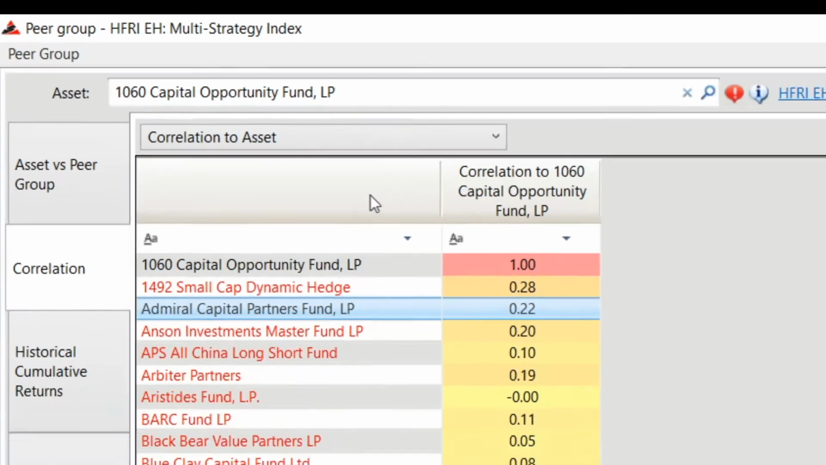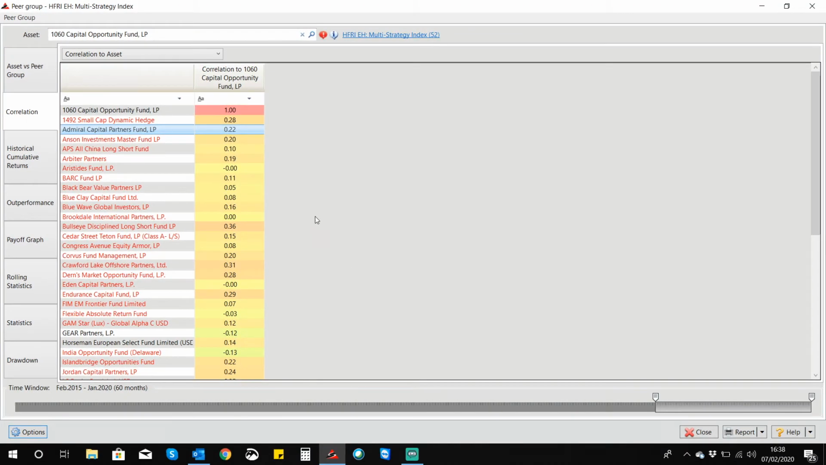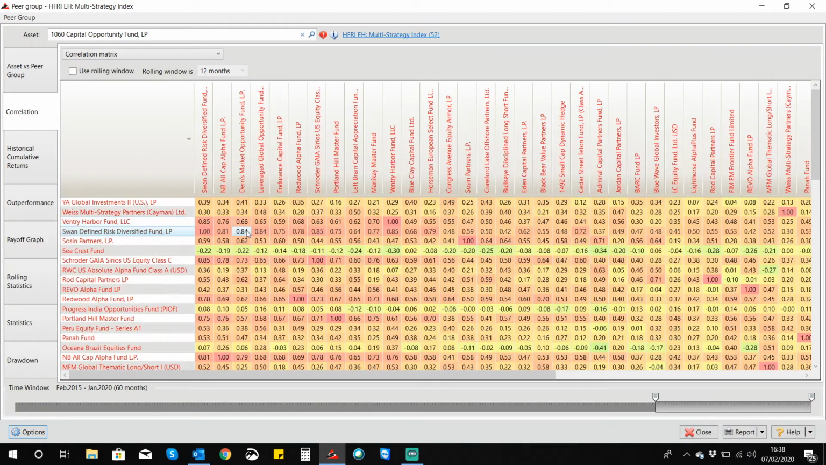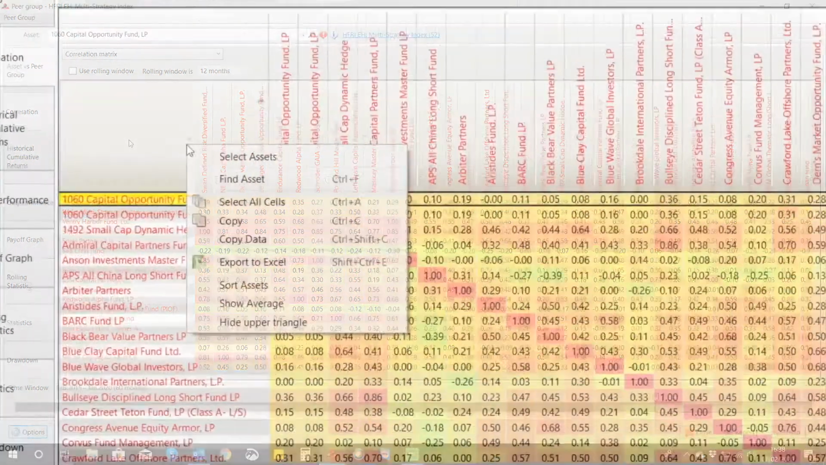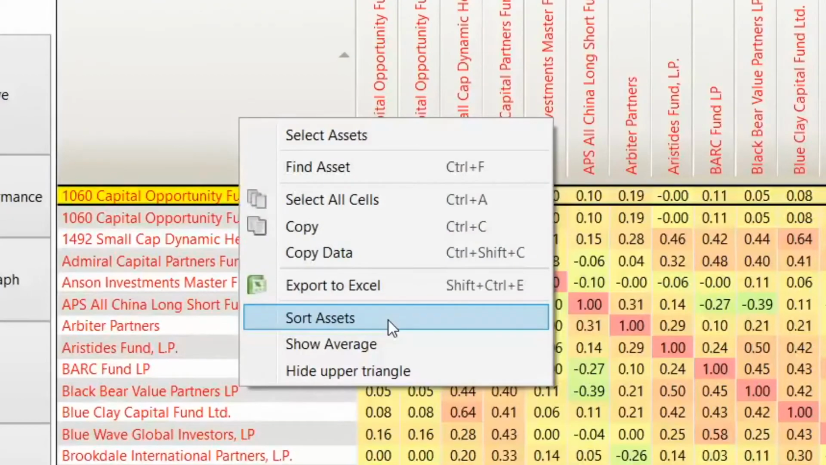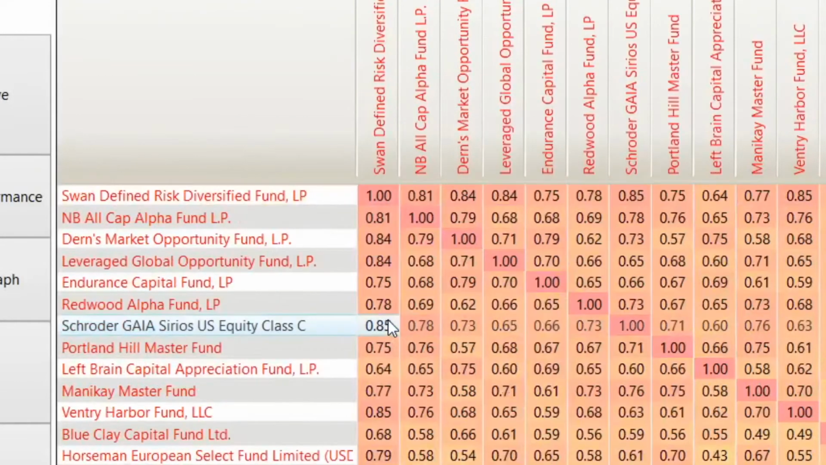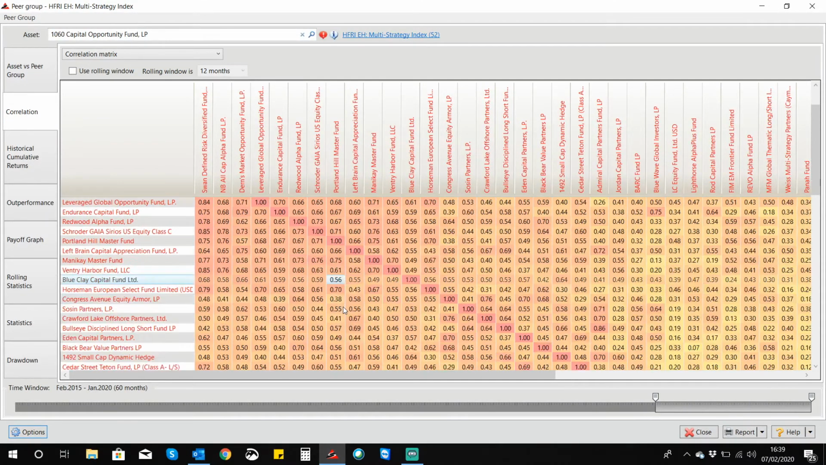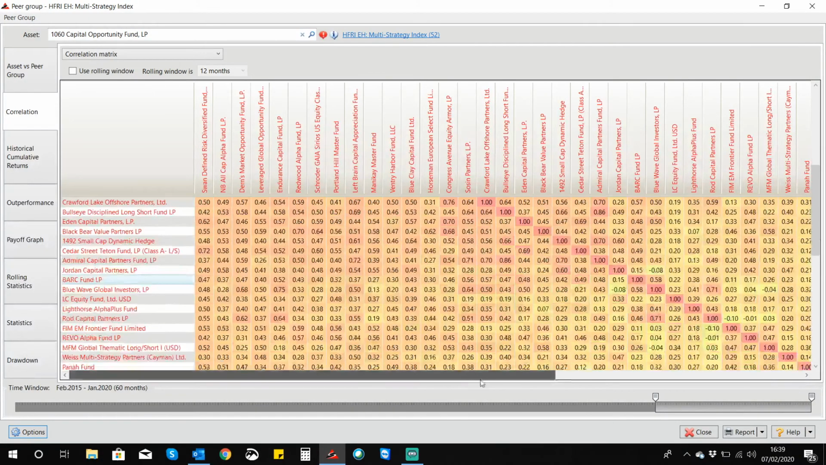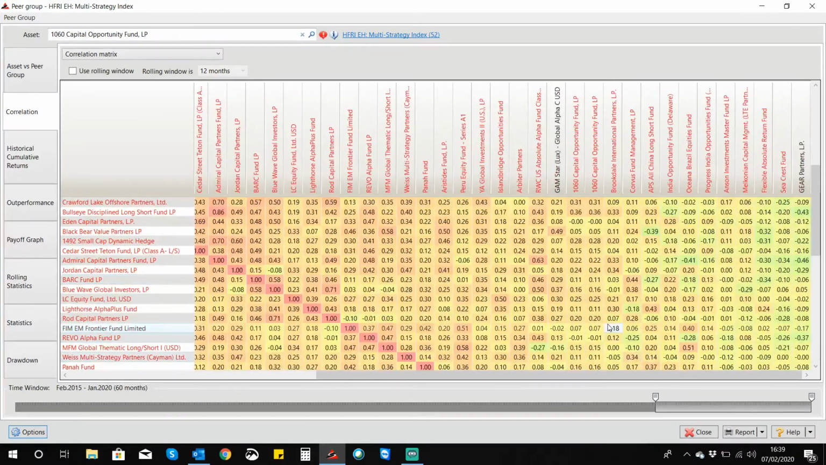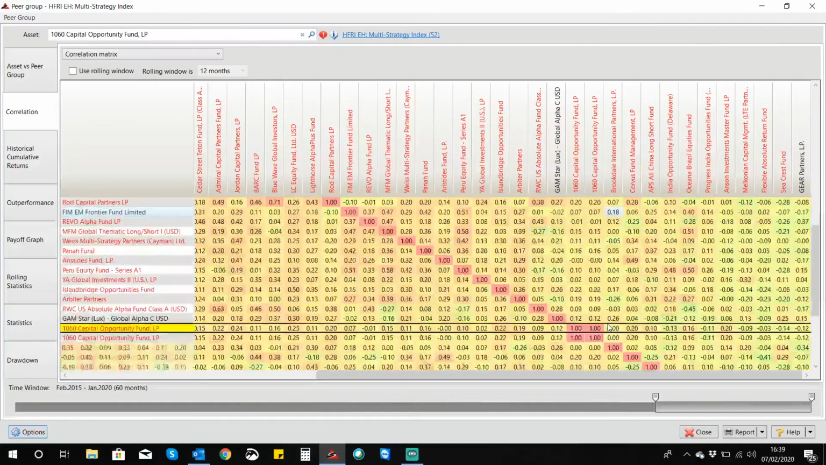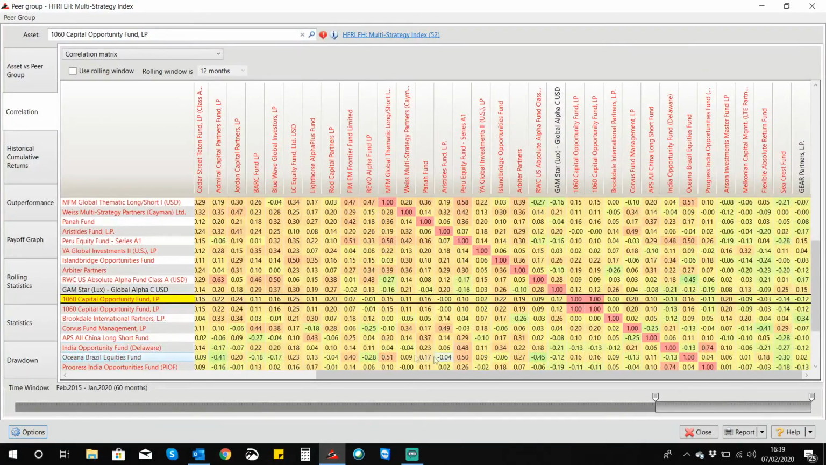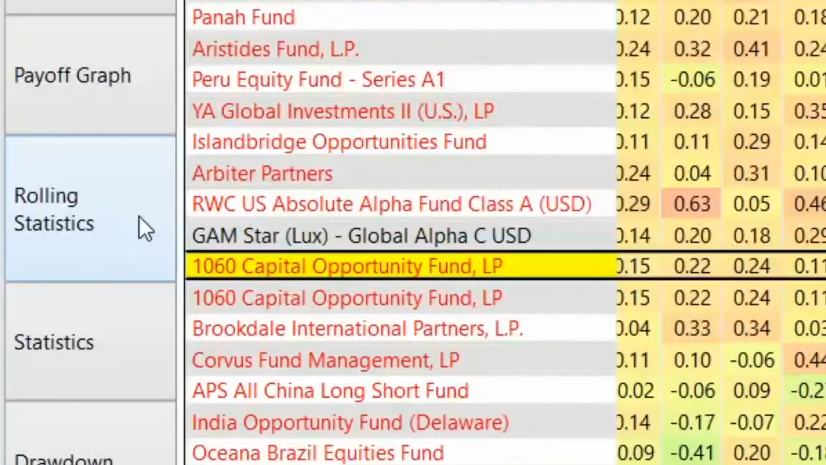Let's go correlation matrix. So now we get a heat map of how correlated these assets are to each other. If I right click, I can sort assets. And now these assets are sorted from most correlated in the top left corner to least correlated in the bottom right corner.